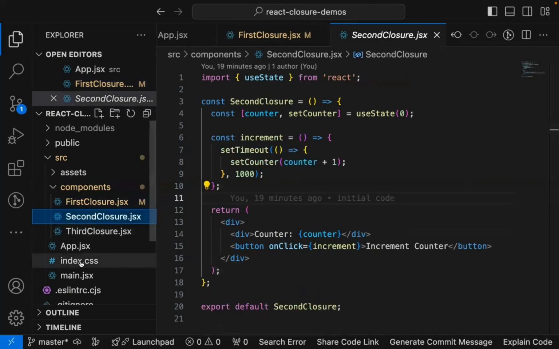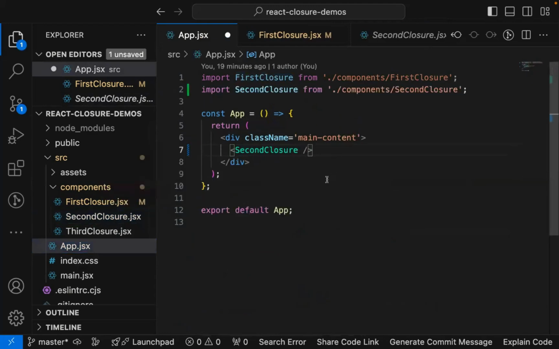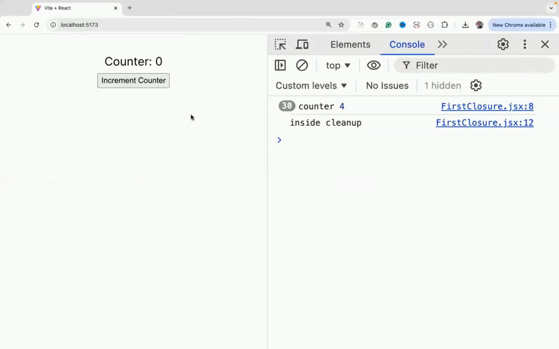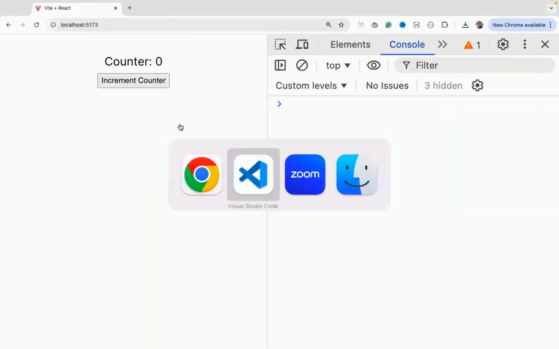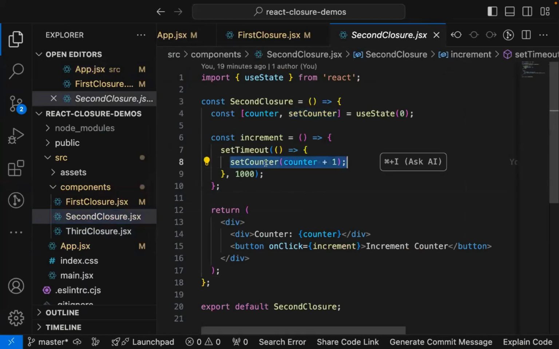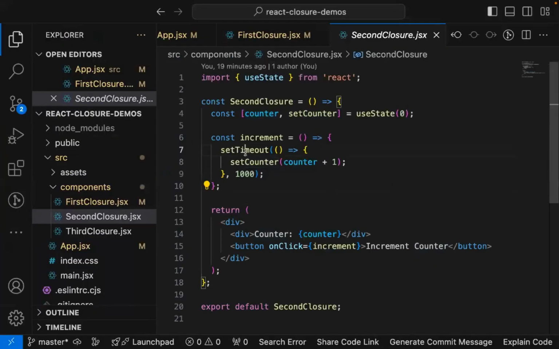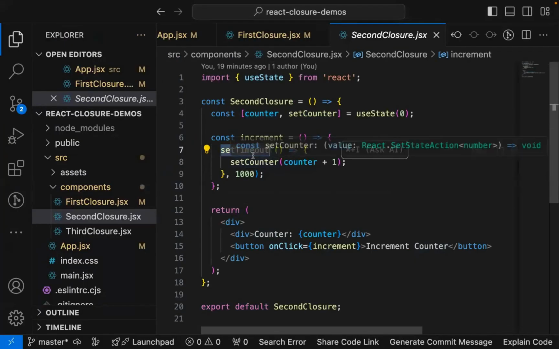Now we have the second closure. So let's import this second closure. Now if I refresh this page, you can see it's exactly the same. So what is the difference here? Instead of doing console.log, I have this setCounter function and I am incrementing the counter by 1. Initially the counter is 0, and when I increment, after 1 second you see the counter of 1, because we are using this setTimeout call. We are not using setInterval.